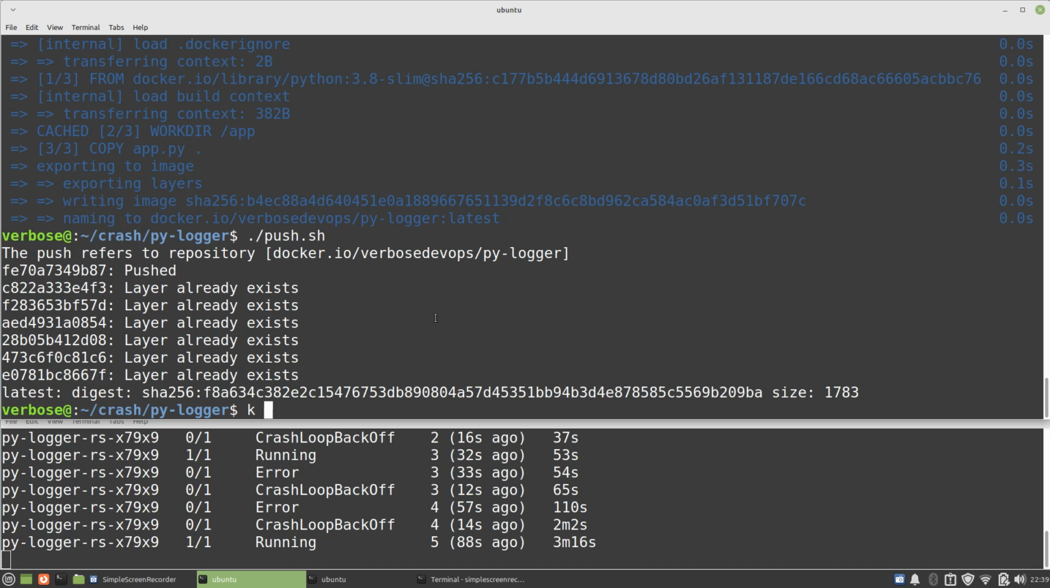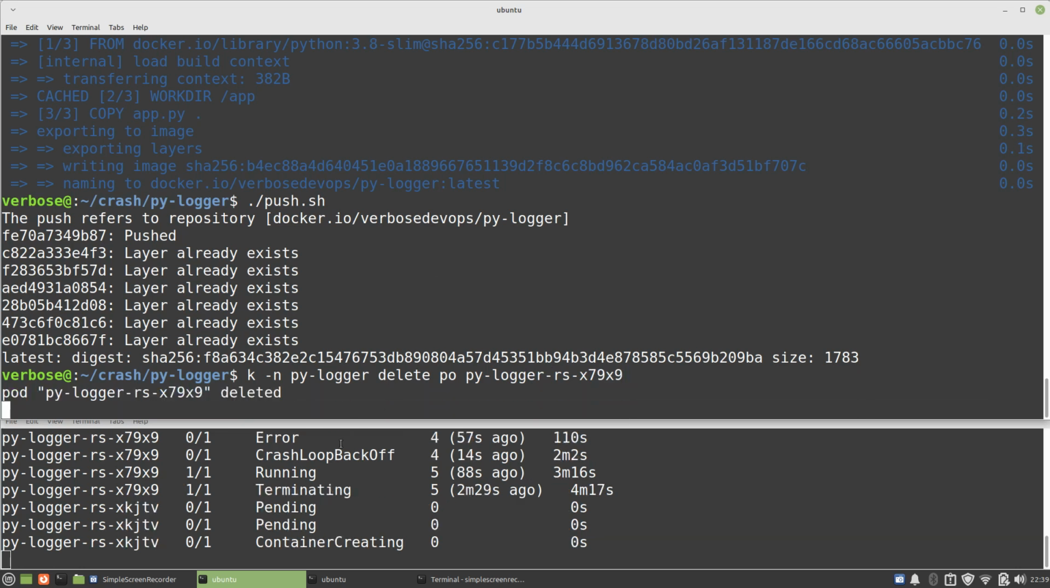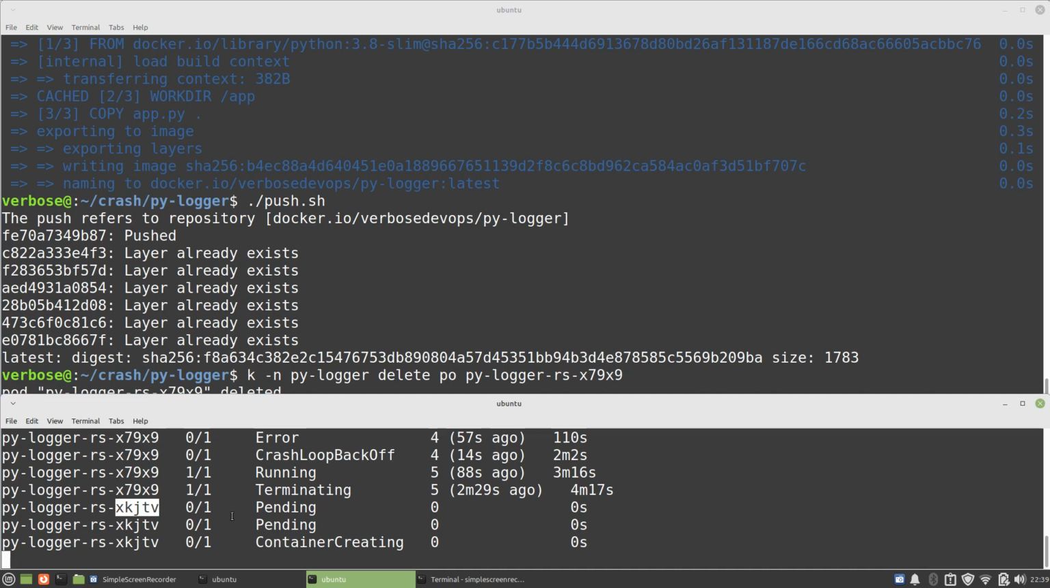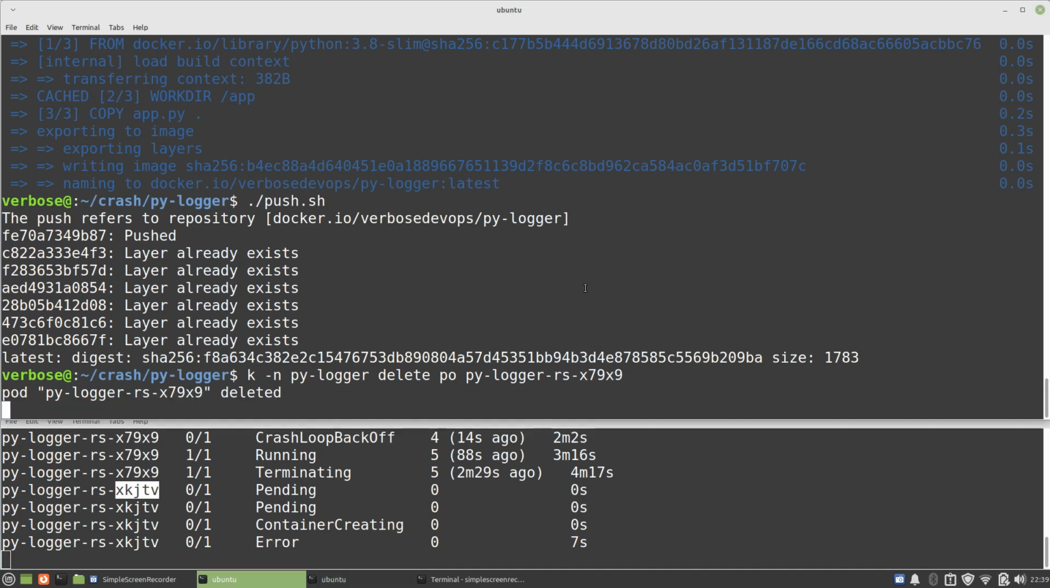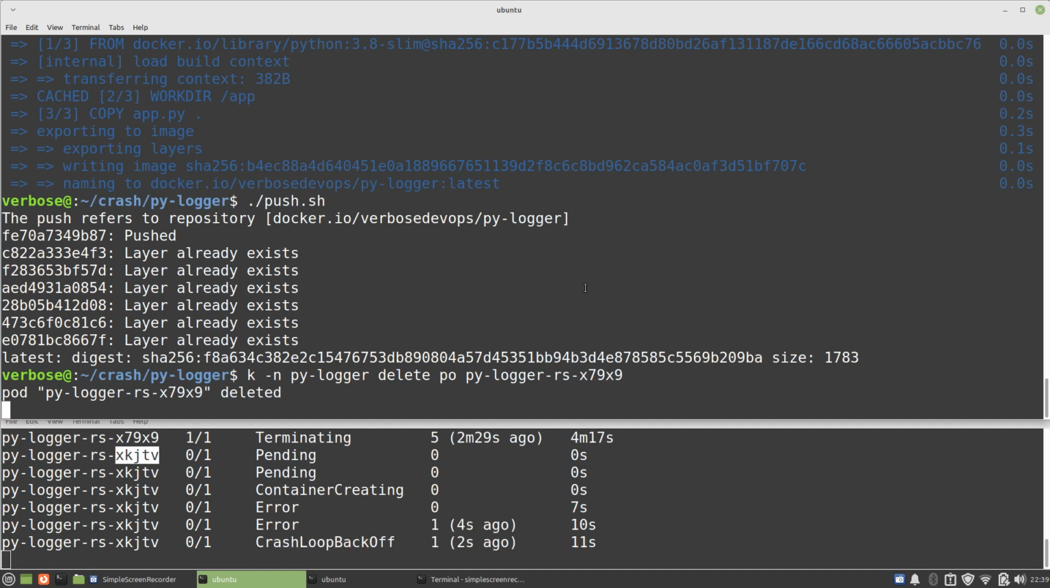So now what we need to do is delete one of these pods. So let's say delete pod. Let's pick on that pod again, the poor pod that has just recovered. So let's do that. Deleted. Now there's a new one, xkj, pending, container creating, error, crash loop back off. And we know why, but let me just describe to you what it looks like now.